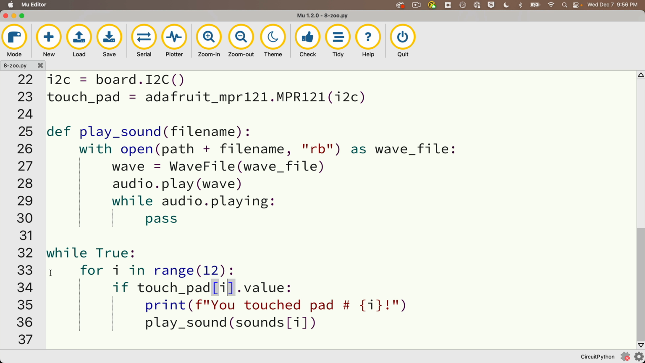And we just continue to go through while true over and over and over again, looking at all of the 12 pads. And it's not until a finger is on a pad that we will detect that, and we will play that particular sound and print out that you touched that pad. So that's how this works.